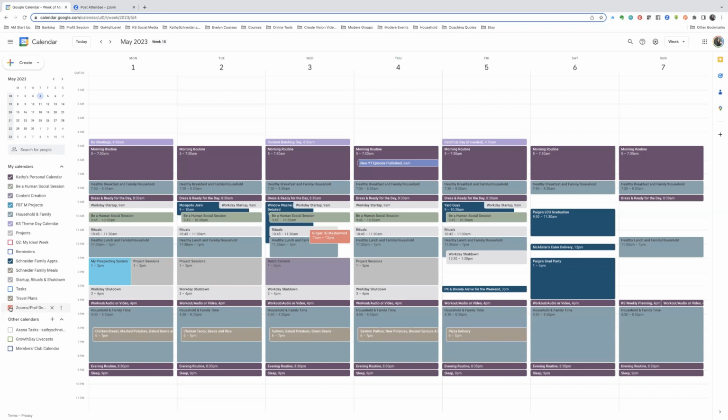Okay, so as you do this, before we dig into all the things that you want to include on your calendar, if you're going to add more than one calendar, I have 4 calendars that I think are really important that you need. Number 1 would be a personal calendar. That's like Kathy's personal calendar, okay?